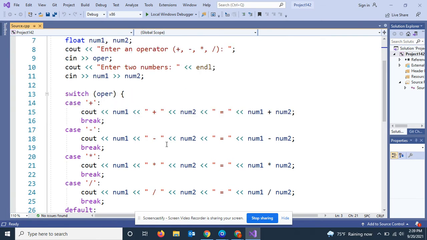So it's actually kind of cool. Switch operator. So that plus, minus, multiplication or division is going to go down into here. Then it's going to go to either case plus, case minus, case multiplication, case division. It's going to take those 2 numbers and do whatever the operator said. It's going to add num1 to num2. It's going to subtract num2 from num1. It's going to multiply the 2. It's going to divide.